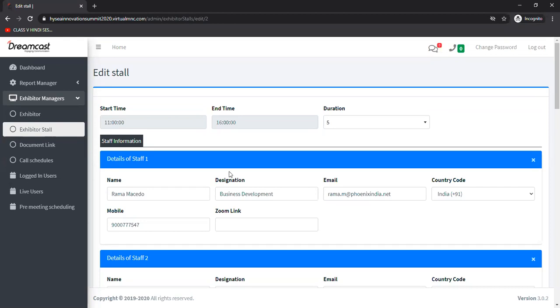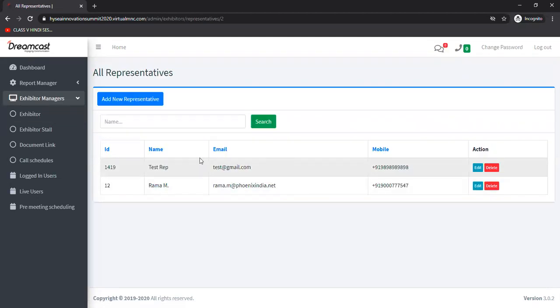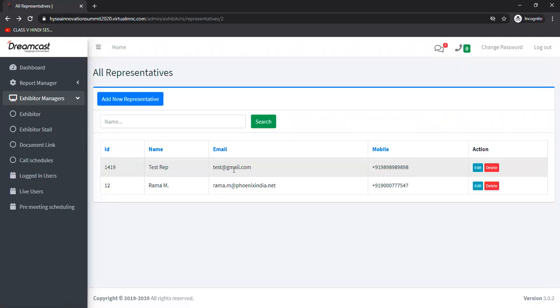But for creating a representative, you'll have to click on Exhibitor, then Representative, and here you'll have to add a new representative and create a representative's email ID so that using that you can log in from the front end. So this is basically for the interactive feature. I've already created this test ID. Using this, I'll show you how the interaction works.